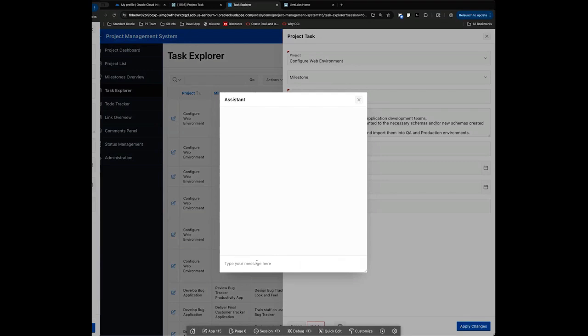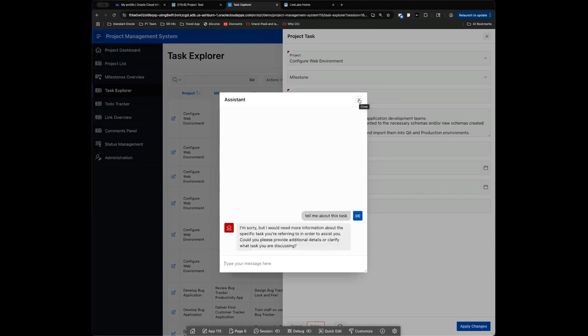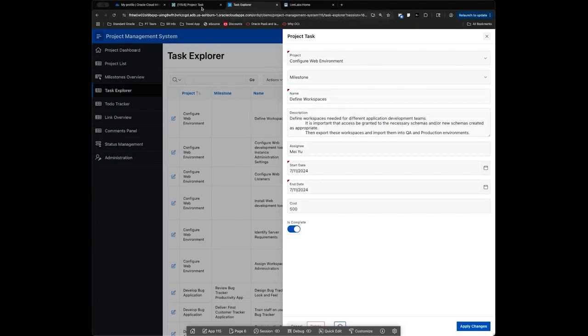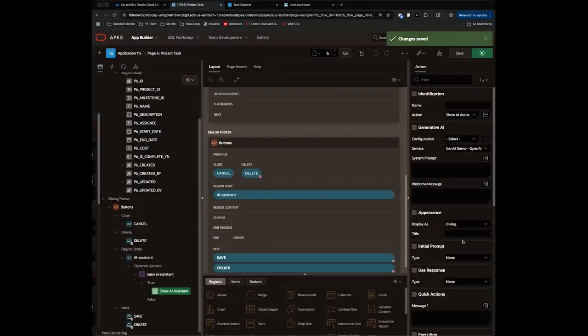I haven't added any context to this assistant, so it doesn't actually know any of the data that I'm talking to. So if you were to create an assistant like this, you would need to add in context. But I wanted to show you how this looks without any context. So if I were to say, tell me about this task, it won't really understand what I'm talking about because I haven't added any context, right? So it says, sorry, I need more information. Could you please provide additional details, right? I haven't added any context to this AI assistant, so it doesn't fully understand what I'm trying to do. So the way that we do that is inside of our editor.